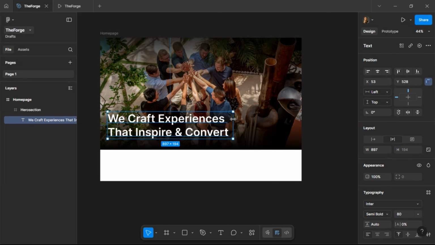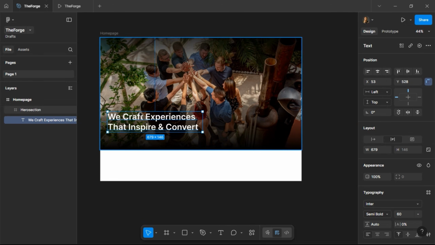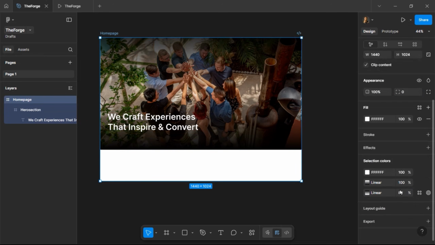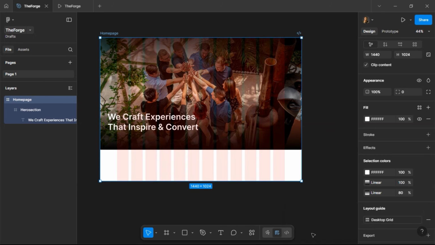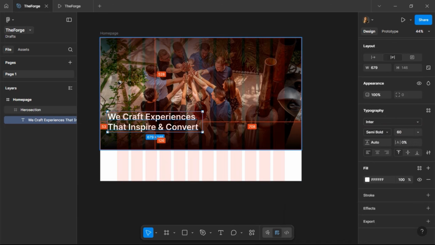Alright, so this looks a bit too large, so I'm just going to reduce this to like 60, and then reduce the entire thing. So don't forget, let's turn on our layout grid. So I'm going to go over here, since we've already made it a style, desktop grid. So now we need to follow the grid. So this is like 53. We need to make sure that the distance from down here.